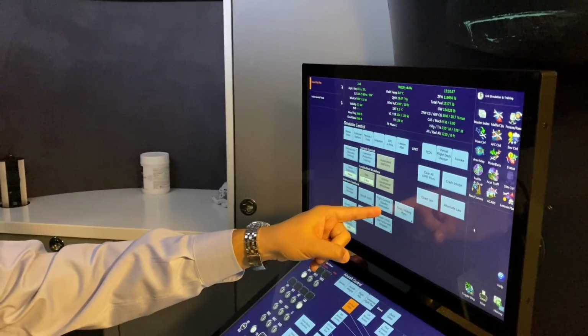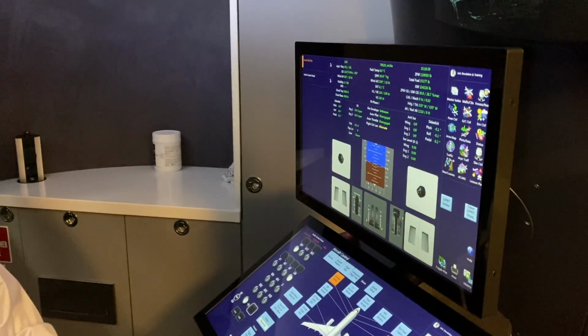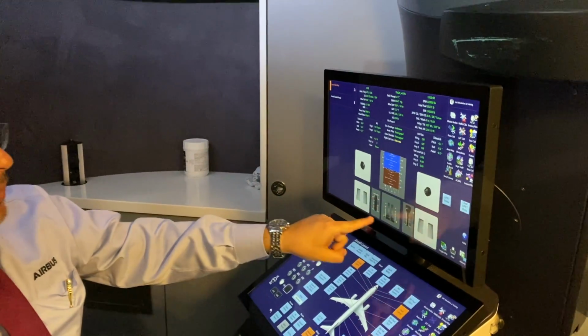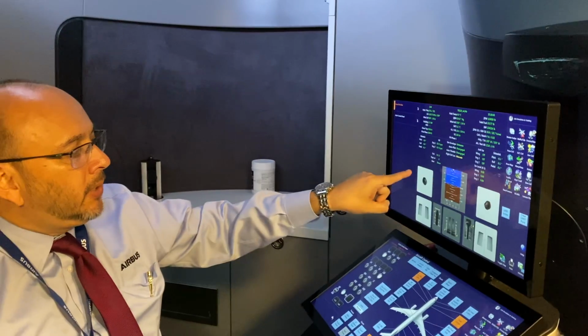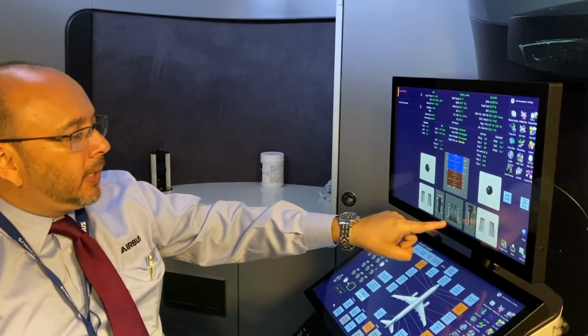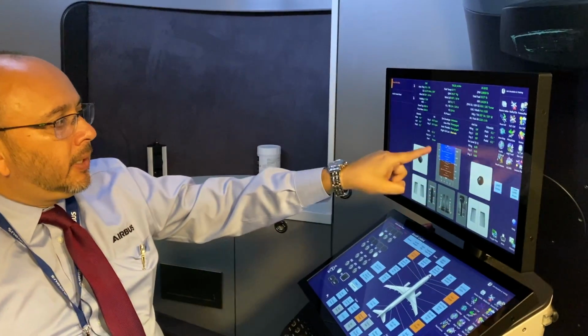I'm going to press flight controls and standby instruments. And this allows me to see exactly what the trainees are executing in their rudder, side stick, speed brakes, thrust lever, flaps, and the horizon.